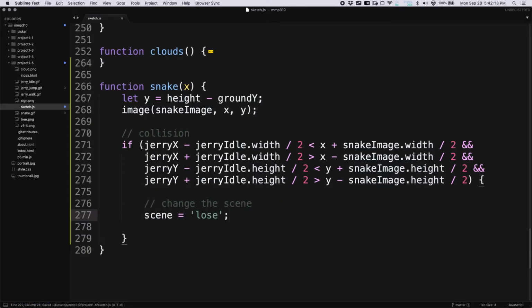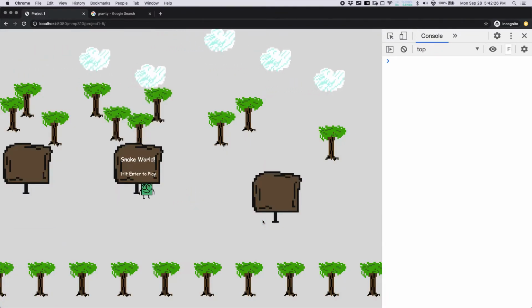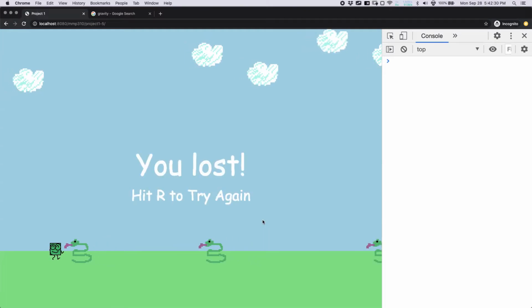And if you want to do more here, I recommend creating a separate setupLose function if you want to add points or take away points or do something else like that. So let's try this now. I'm just going to test to make sure the snake kills him. Okay, so you lost. There is a little bit of space here because with the snake, there's probably a little bit of alpha right here.